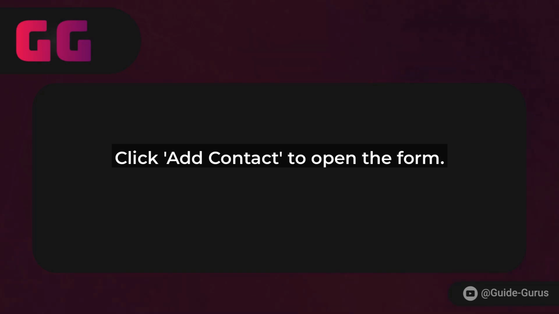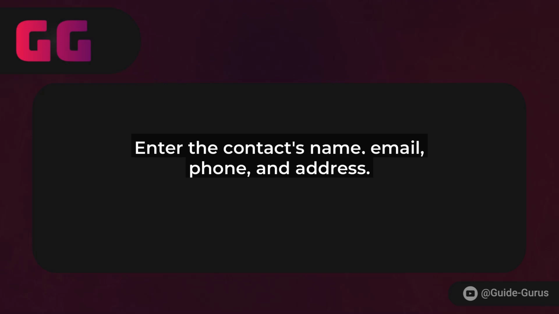You'll see a clean form pop up asking for details like the contact's name, email address, phone number, and physical address. Don't worry if you don't have all the info, you can always add it later. Type in the necessary details accurately. Remember, this helps prevent any mix-ups when you're sending money.